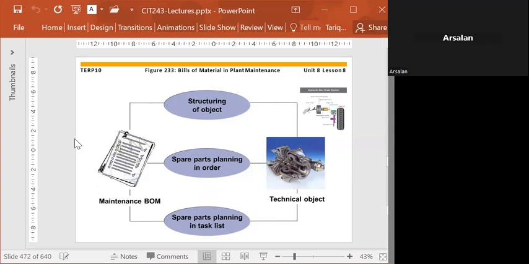For example, for manufacturing a car, you need the body. You need the seats, you need the engine, you need tires, you need axles. But in maintenance, you don't need the body, you don't need the seats, you don't need the engine, you need the engine oil, you need the air filter, you need gear oil. So those are a few items which are required for the maintenance of that. That is why maintenance bill of material is different from the regular bill of material that we use in manufacturing.